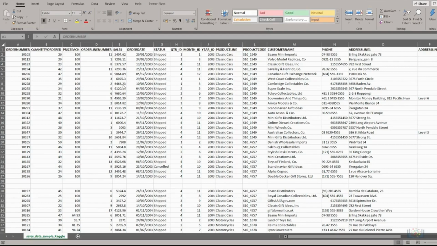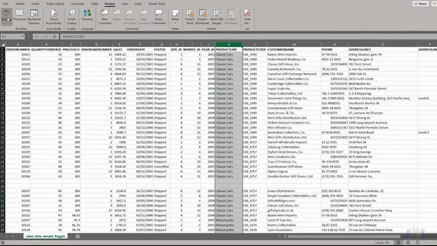I have some data here relating to the sales of toy vehicles, and the first thing we need to do is select what data we wish to check for spelling. In this case, we will try column K, which contains the product line data. Then we click Spelling, which is on the Review tab. Well, that seems to be okay, so let's try the country information in column T.